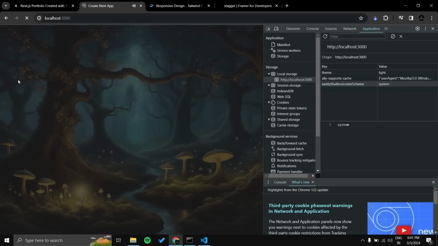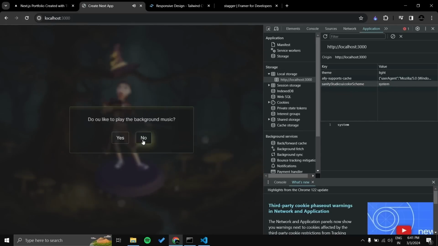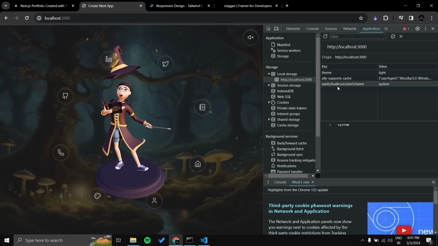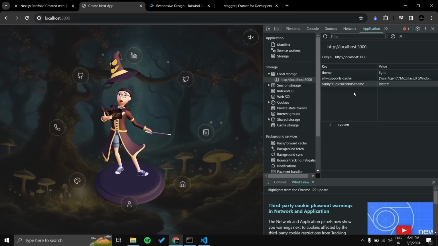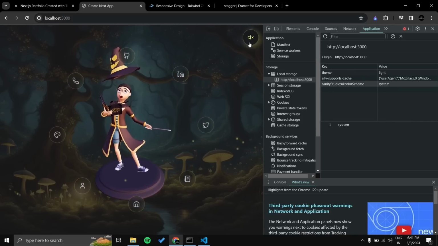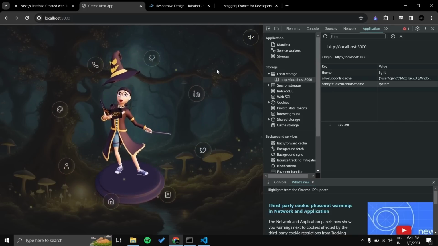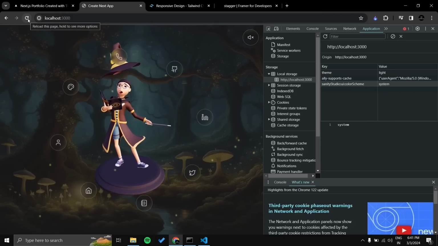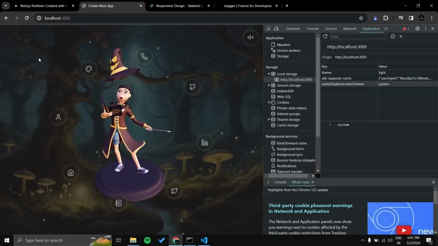But let me reload this again. If I say no, it will not store anything in the local storage, and it will also keep the isPlaying state as it is. So that's it for the music.